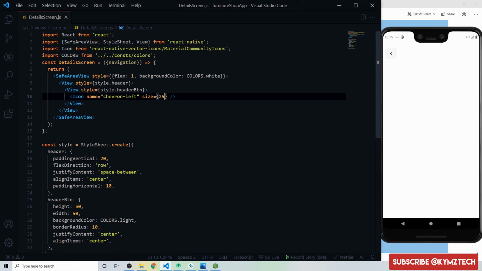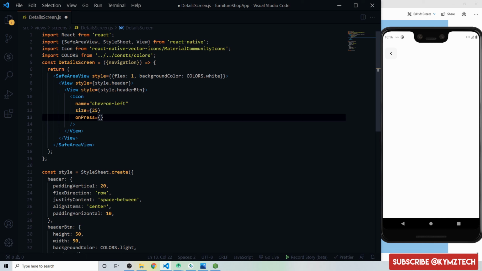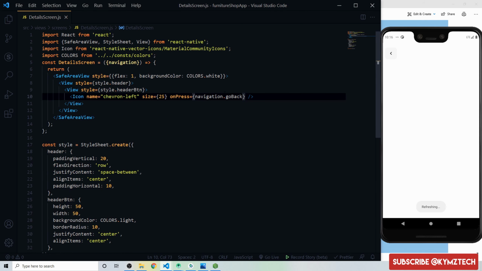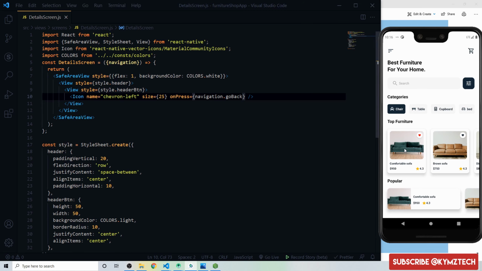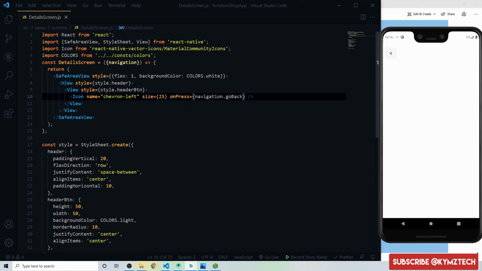So right now we have the icon. So once the user clicks on this icon, we want to be able to navigate back to the home screen. So to do that, we'll add the onPress prop to the icon. And once the user clicks on the icon, we're going to call the navigation.goBack method. So I hit save. So right now if I click on this icon, it's going to take me back to the home screen. So right now we're at the home screen. So I'm going to navigate back to the detail screen.